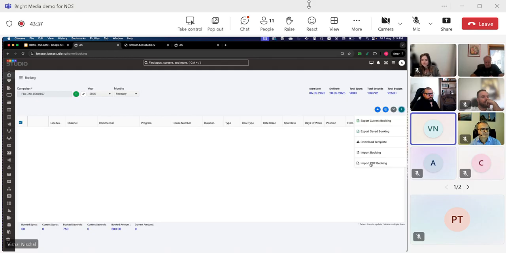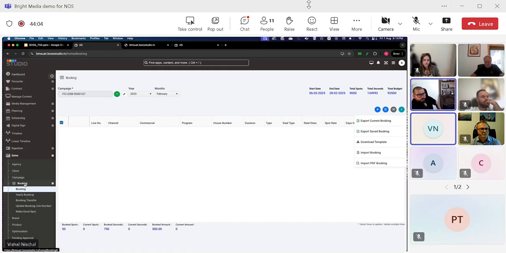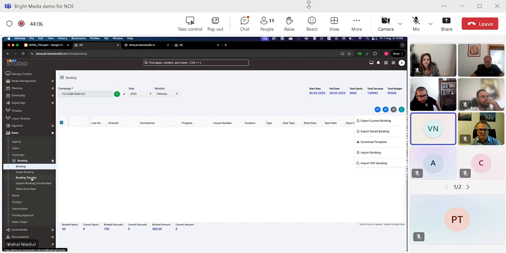The third option is import PDF booking. This option requires integration with your formats. Let's say you have an agency called GroupM, which serves you the release orders in PDF. One time, we need to integrate with the GroupM format so that the system reads the same thing. So this is one part.